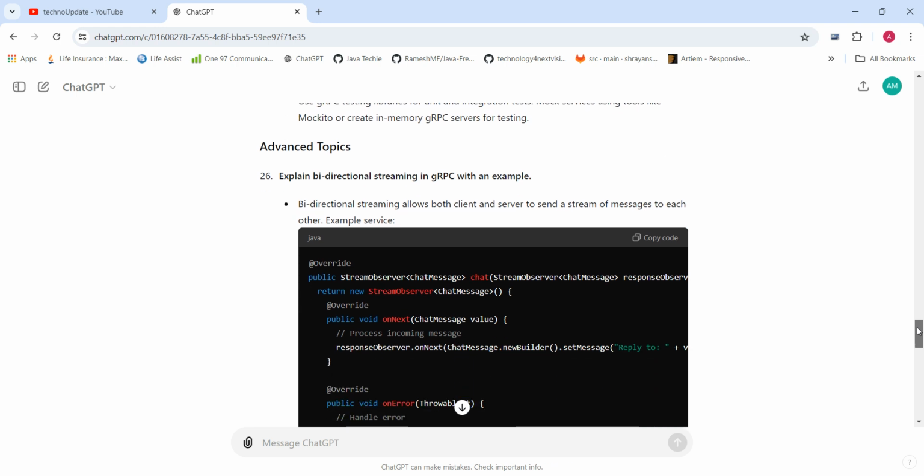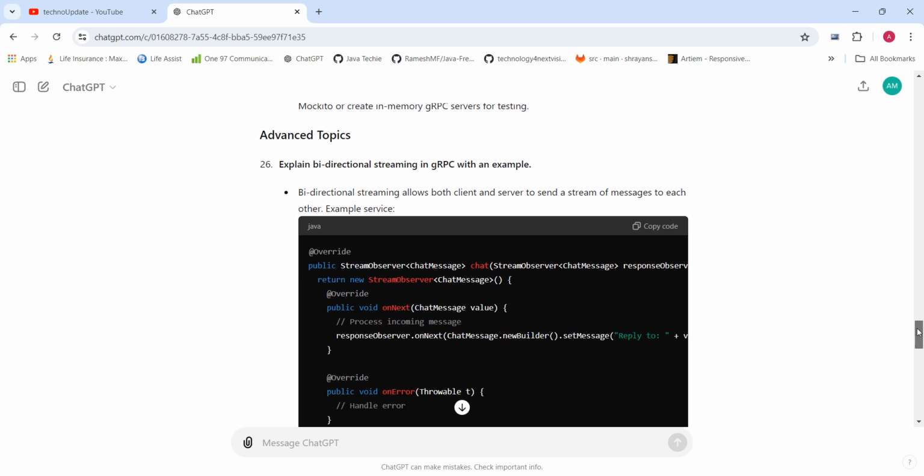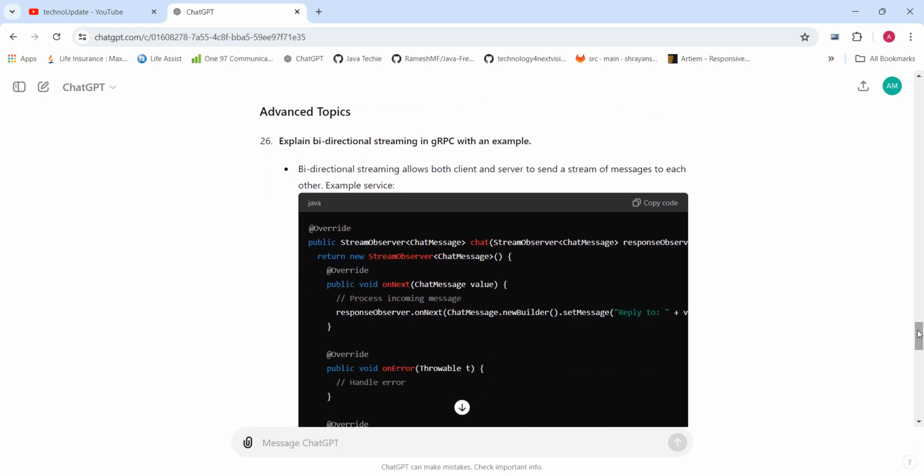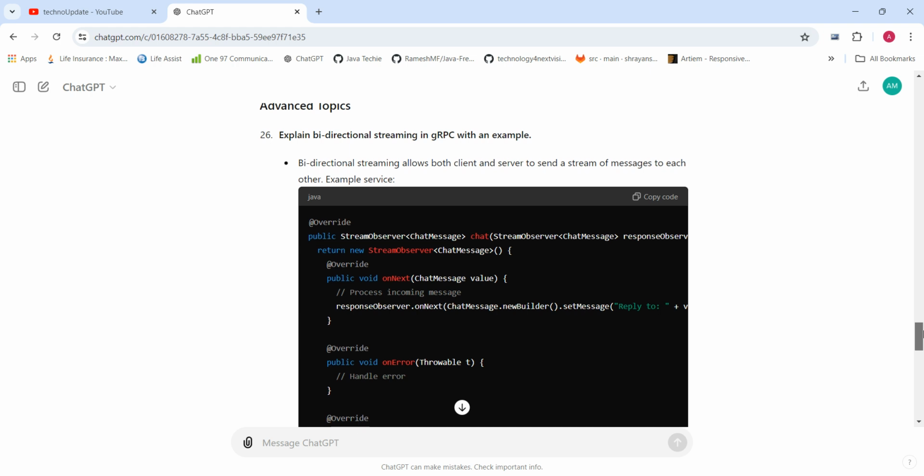Now we will discuss advanced topics related to gRPC with Spring Boot. So explain bidirectional streaming in gRPC with examples. Bidirectional streaming allows both client and server to send a stream of messages to each other. So this is the example where we will use bidirectional streaming.